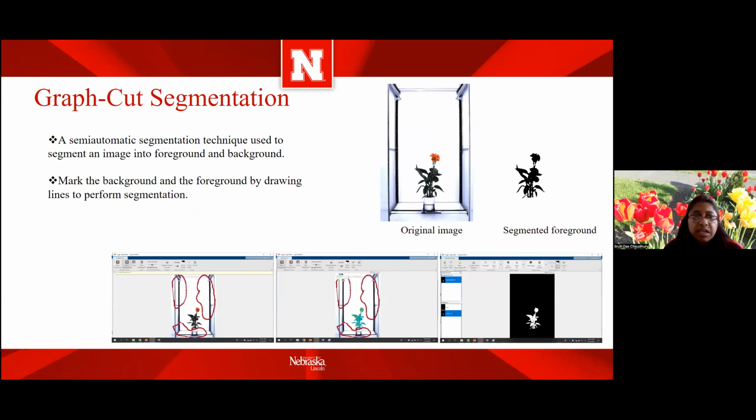Graph cut segmentation. It is a semi-automatic segmentation technique used to segment an image into foreground and background. This is another example of our Kana plant. The images have been obtained in our high throughput plant phenotyping facility. I am taking a few minutes to demonstrate graph cut segmentation using the MATLAB Image Segmenter app, and then finally, I would hand over to Bashyam for the rest of the discussion.